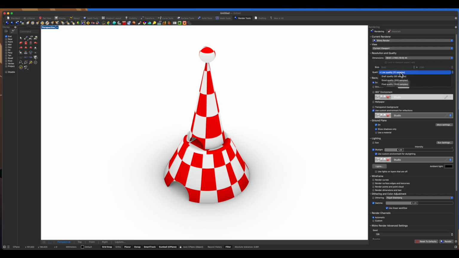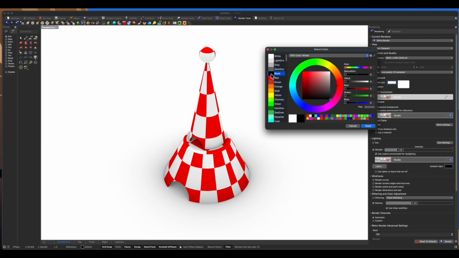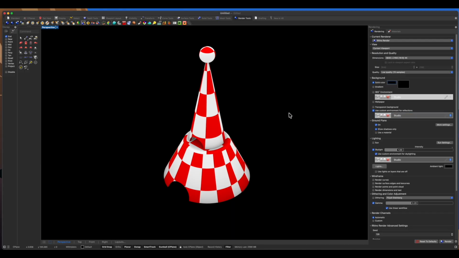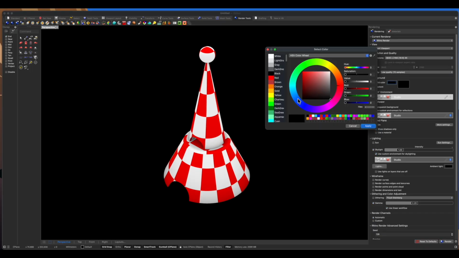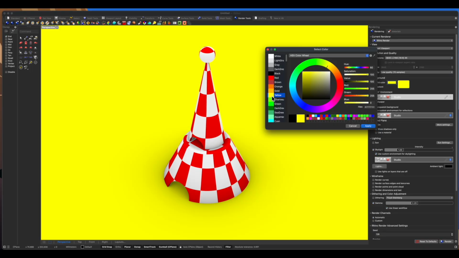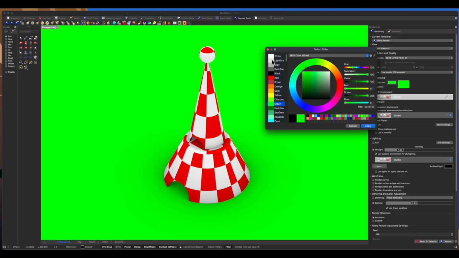You can go for 1500 samples, but it will take a lot of computational power. So in order to demonstrate, I'm going with a low sample, low quality. Also, you can change the background. You can make it black, or any color which you desire. I will go with the black.